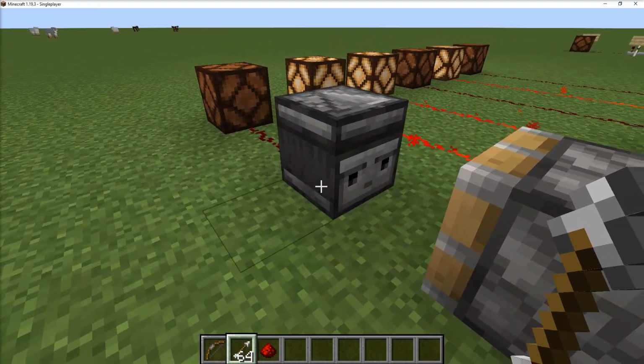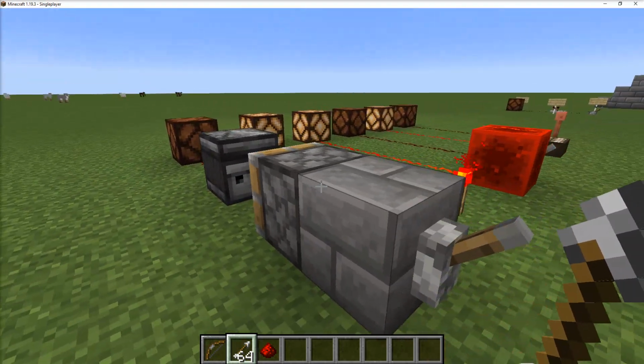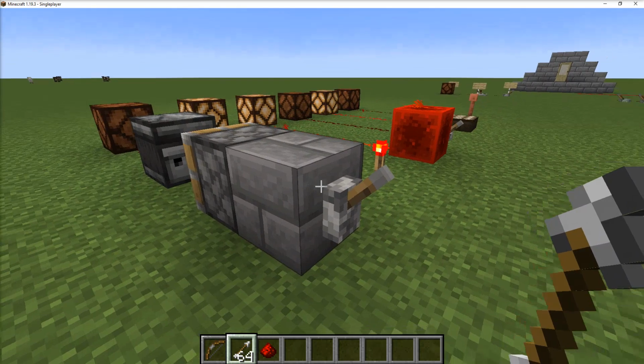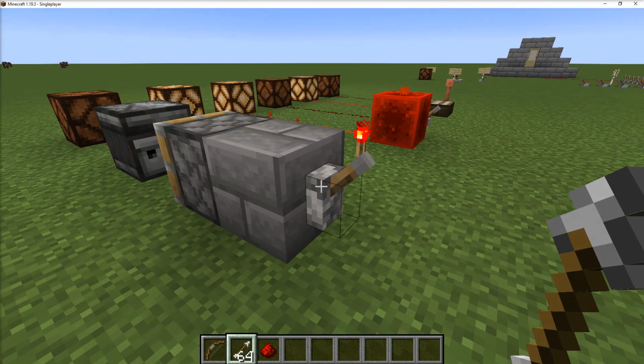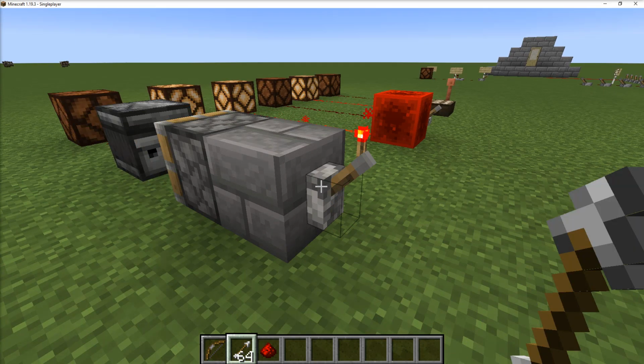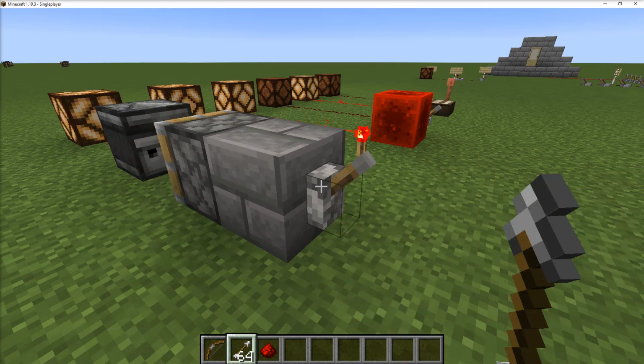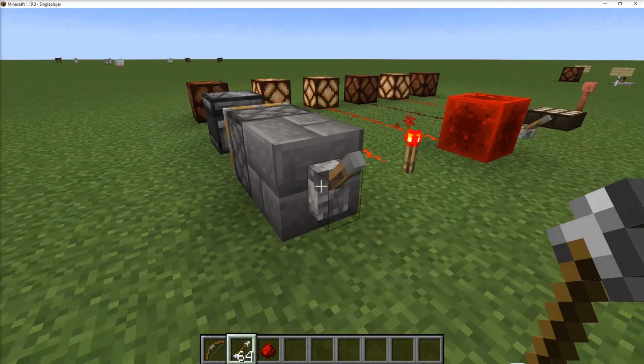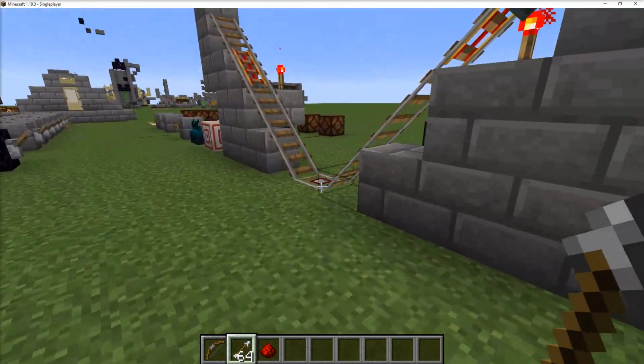This funny looking guy with the face on is the observer. It will turn on and off if there is a block moving in front of it. So you can see that it'll turn on briefly and then turn off. It does have some useful functions. I can go into those later.